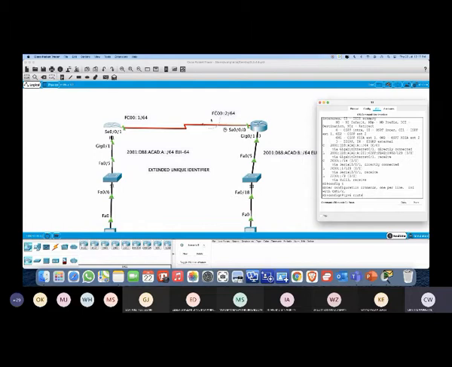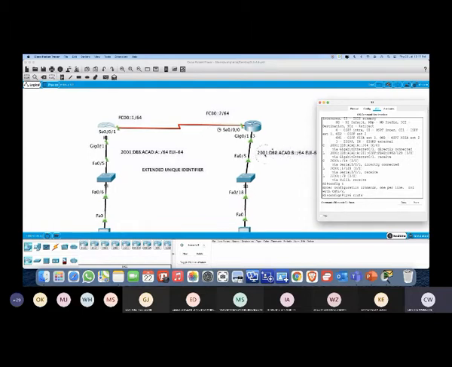So in this case, I am going to define this network 2001:DB8:ACAD:B. You must tell them there is a network here, and the network is 2001:DB8:ACAD, you must type all these things now. You can use capital letters or lowercase, it doesn't matter. B, you must tell them it's a B.